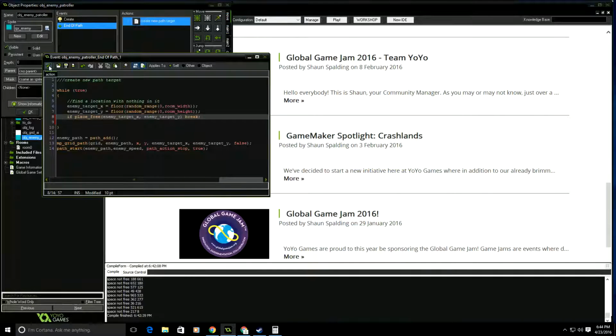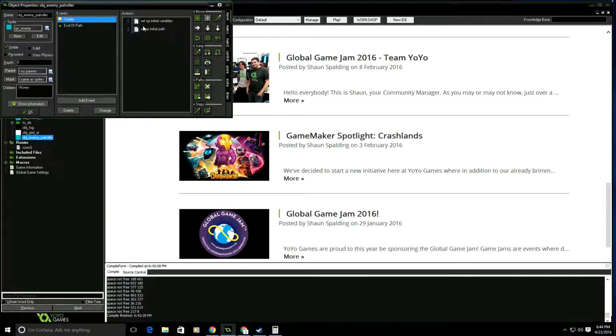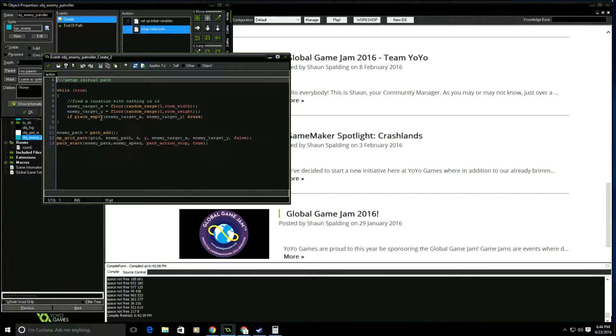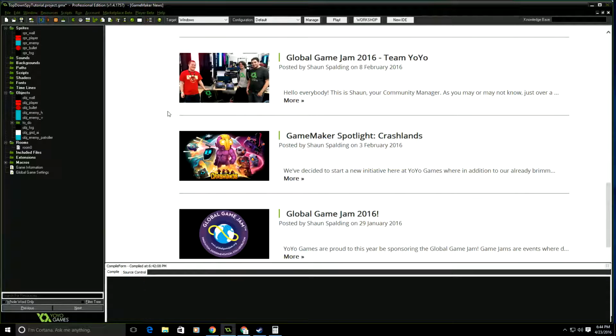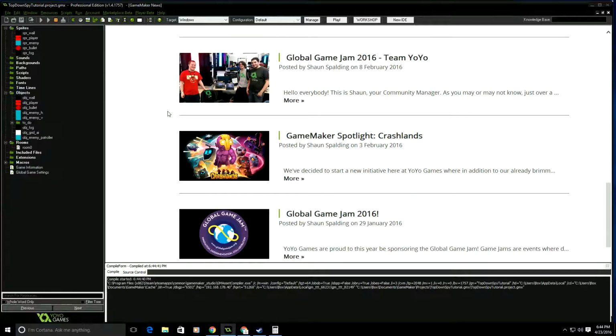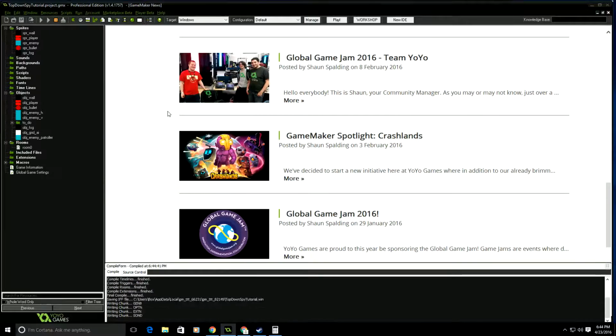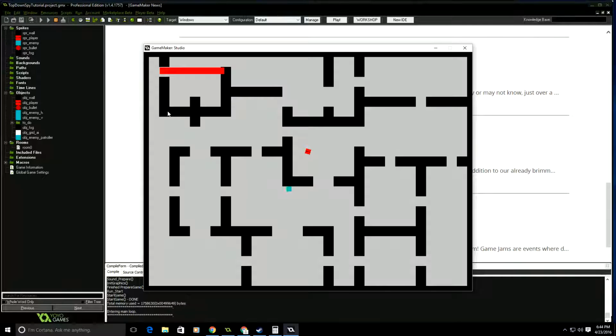That way if there's no walls there, it will set it. So I'll need to put that in here as well. Place free. And that should work. Now I'll just test that. It should get to the end of its path, and then if all is well, it should just continue on. Oh, it's going to chase me. No, it's not going to chase me.